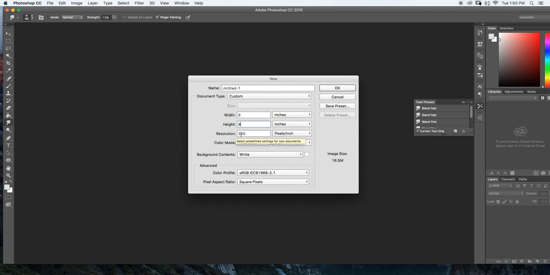We're going to have the resolution be at 300 pixels per inch. Make sure it's not below that, otherwise if you needed to increase the size of the art, you would get a very blurry, fuzzy picture. 300 is a good size.